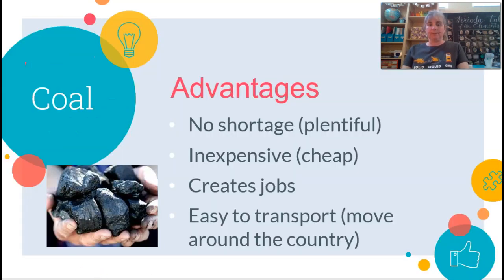Advantages to coal. It's pretty plentiful. It's not really running out anytime soon. It is pretty inexpensive. There are a lot of jobs created with coal, and it's easy to transport around the country. I live in Larkspur, so I see a train pretty frequently, and most of the time those trains are filled with coal, just these black rocks in trains. It's pretty easy to move around.